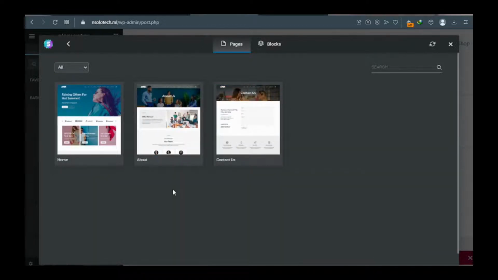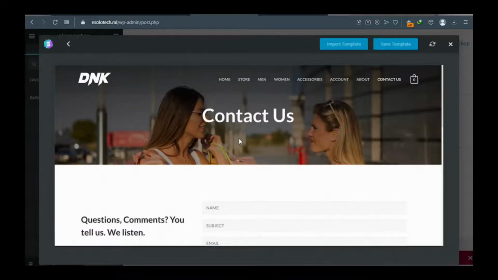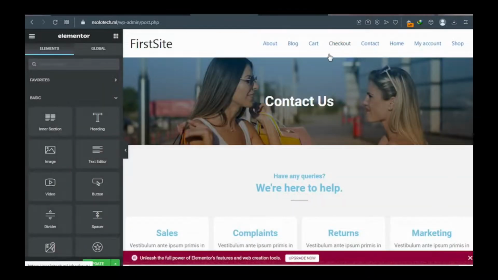and this time, because we are working with our contact page, we will choose the contact us template. So we click on that one, and on top you can see import template. Let's click on it. So right now we're importing this template onto our contact us page. So we wait for it to import. Good. The contact us page is imported successfully.